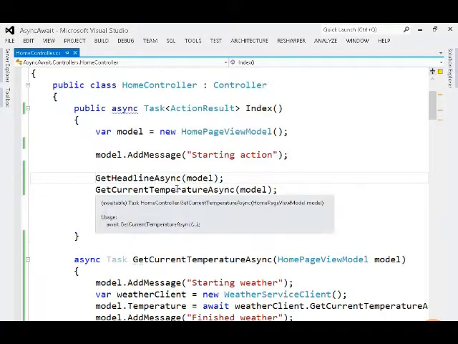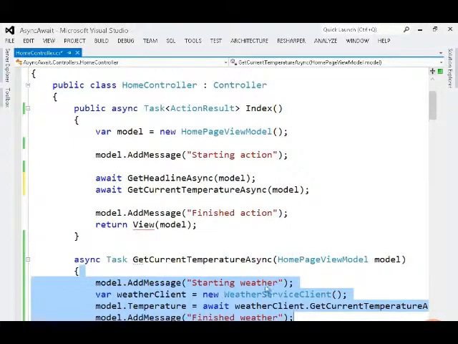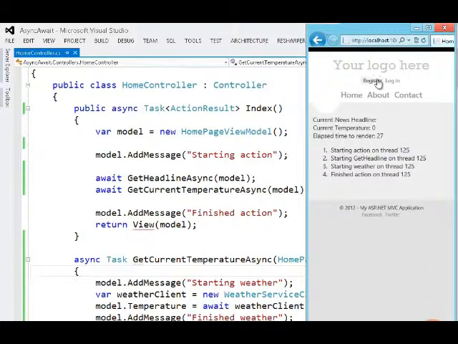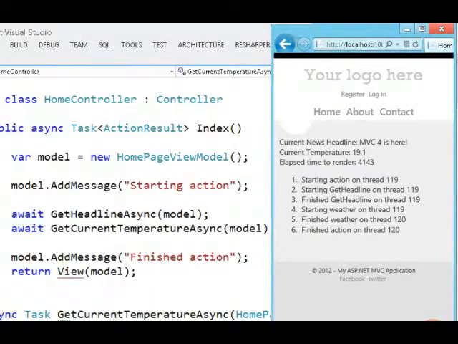So if I just put await here, then what we'll be doing is, as soon as we call that method, we're going to wait for the result. We're going to wait for the task that's inside of here to complete. So now if I do a build, then as soon as that completes, I should be able to refresh the browser, and we should see some different results this time, and we should actually get some results in our view. And here's the final results.